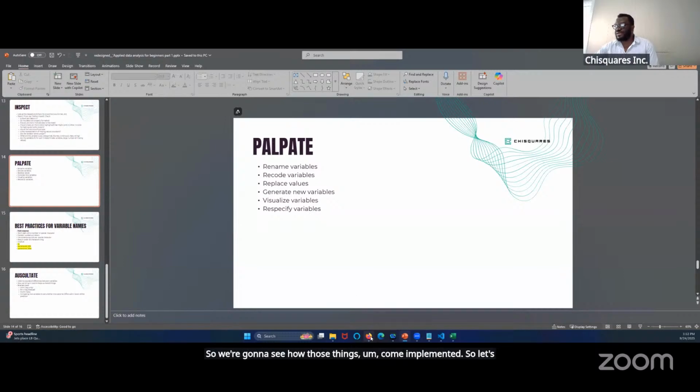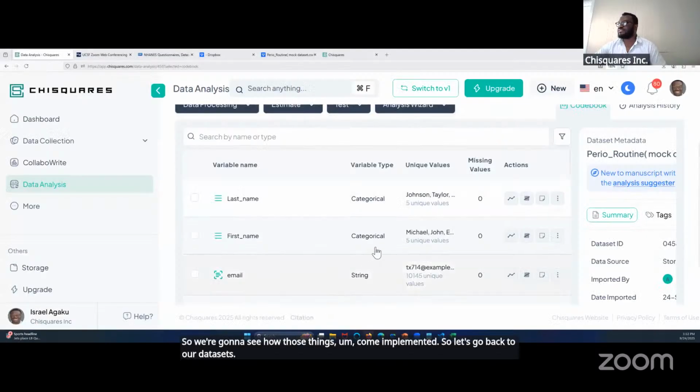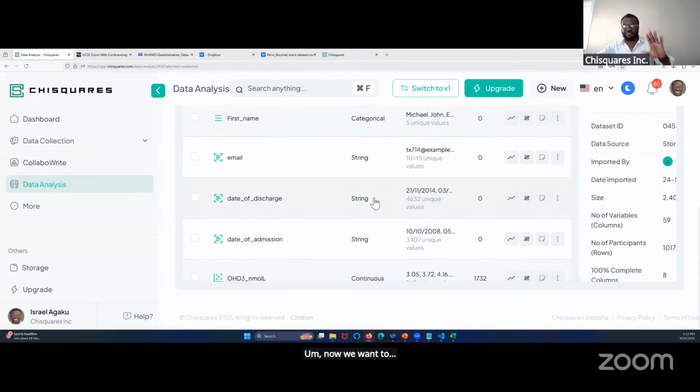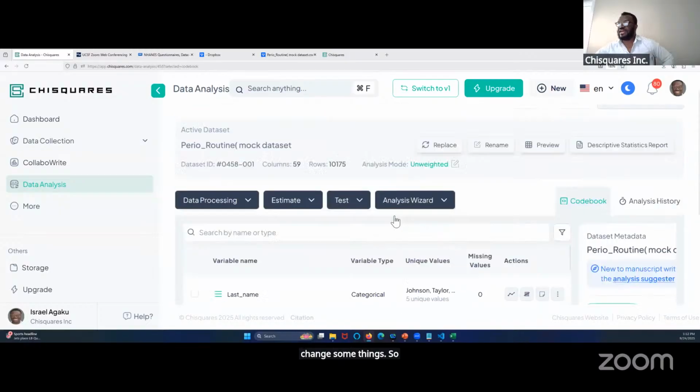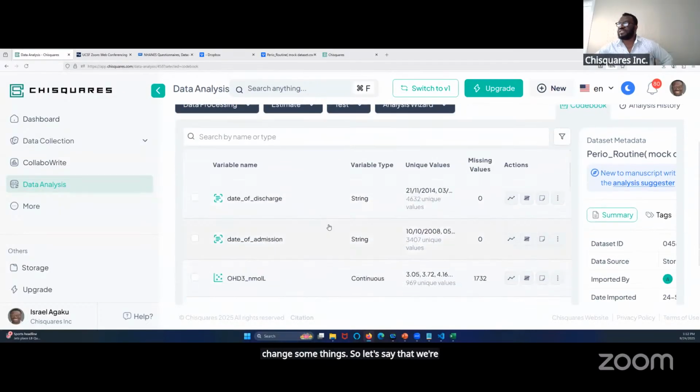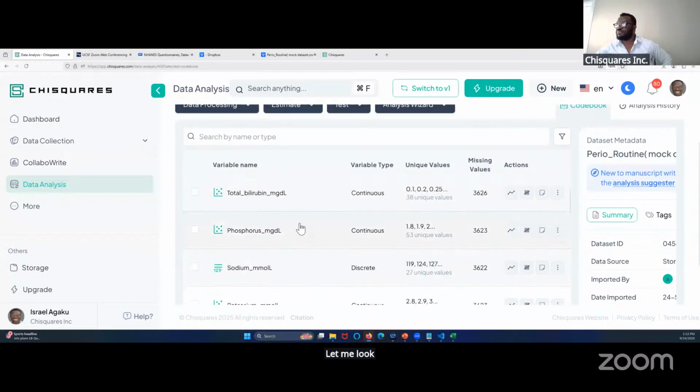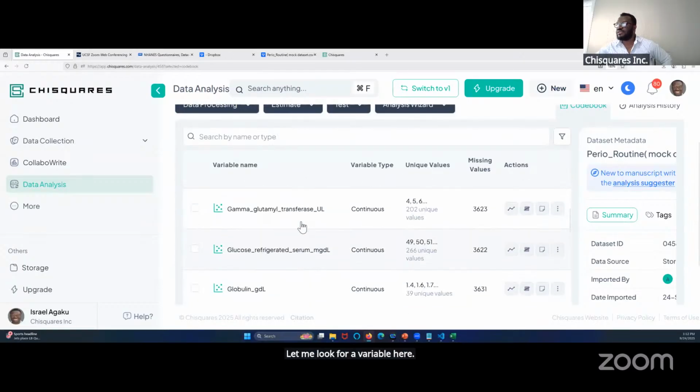So let's go back to our data set, which is this. Now we have taken the history, we have inspected. Now we want to palpate the data, right? Just do some touches, change some things. So let's say that we're interested in a variable like, let me look for a variable here. Okay, let's use this one. Glucose. This was measured in the lab.